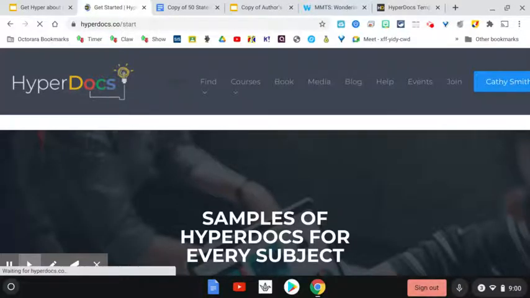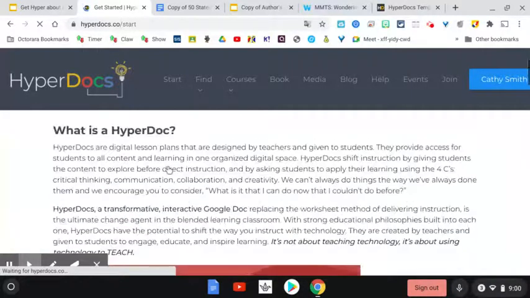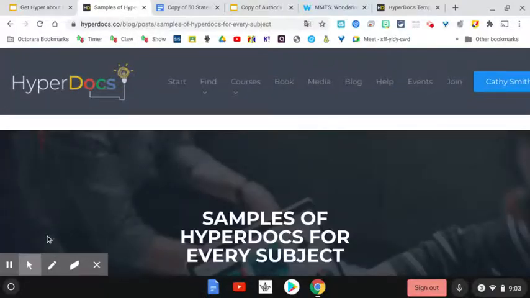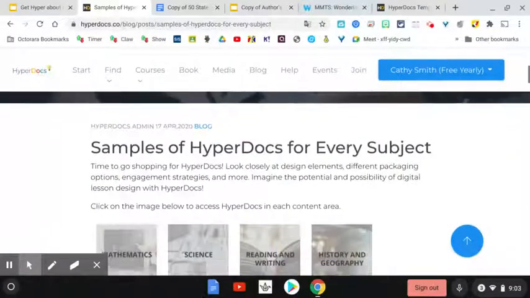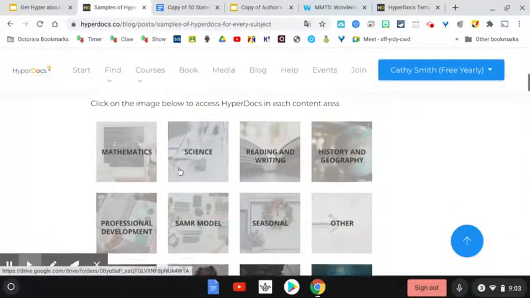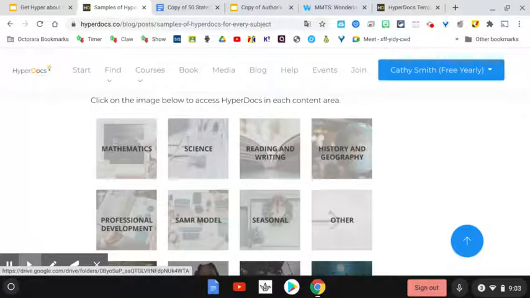If you click on this start button, there's actually professional development lessons that you can go through if you're interested. I did not do that, but where I started was I went to the Find and I went right into some samples. If you scroll through this sample page, you'll see that there are hundreds of HyperDocs that have been created by teachers who are willing to share their hard work. And this might be all you need to go ahead and get started.